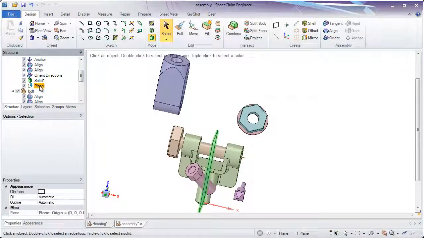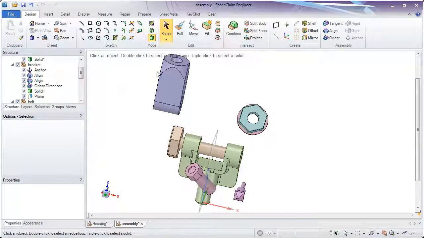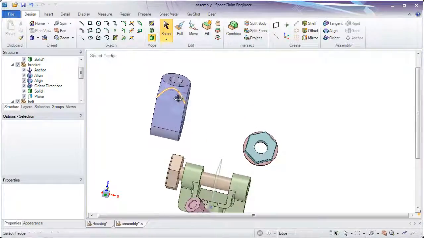You'll notice there's already a plane inside of the bracket component. And because we're assembling one component to another component, we can use faces or axes inside one of the solids in that component, or we can use actual planes or axes we place in there. Let's put in a plane inside of this blue part.